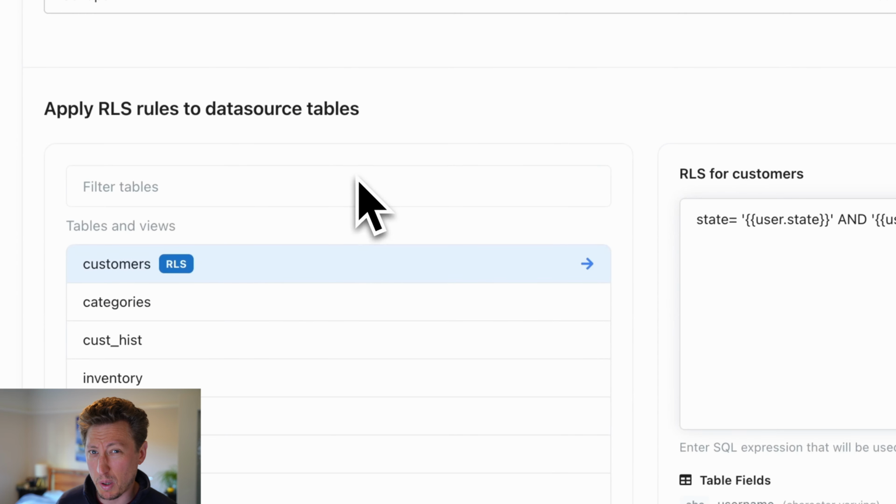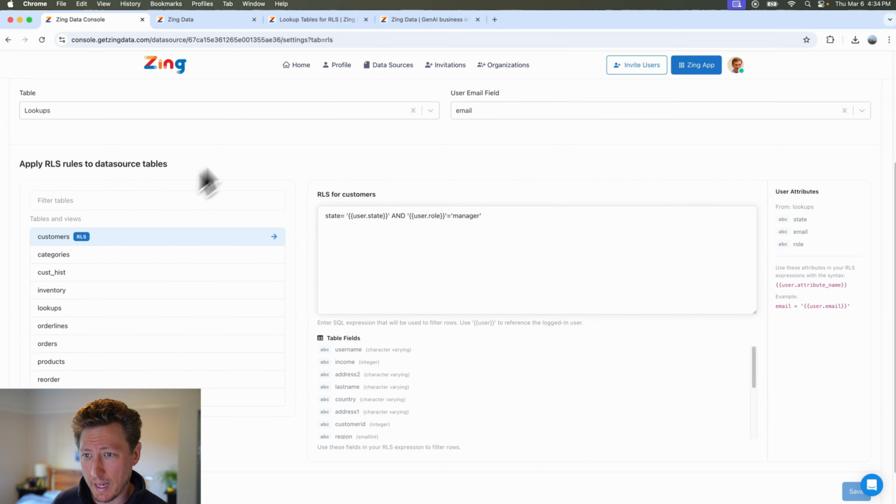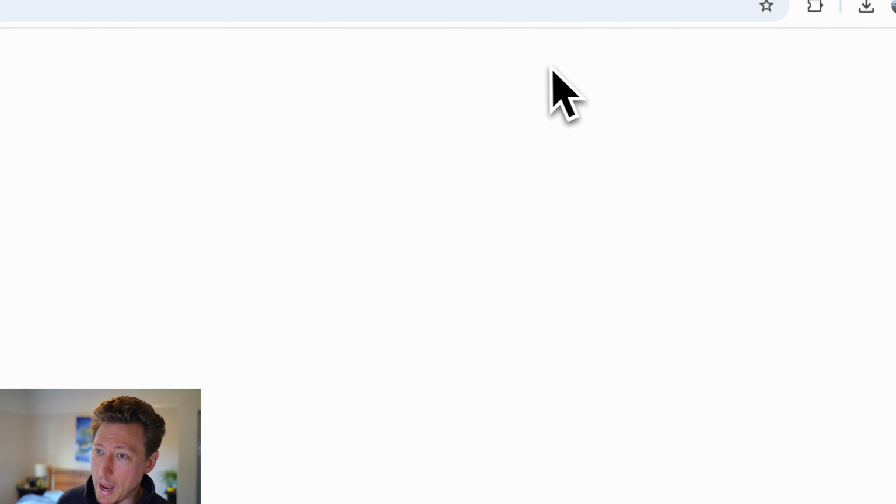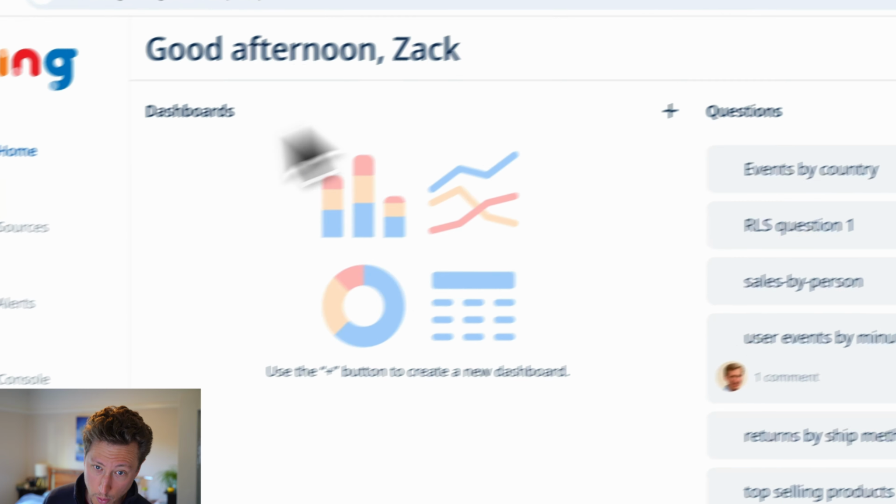I could also, if I wanted in Zing, hide tables, and I would do that at the data source setup. If I go to data sources, click on edit for the data source I'm interested in. Great, so we've set up row level security, and now we're going to go back to go query something in Zing.